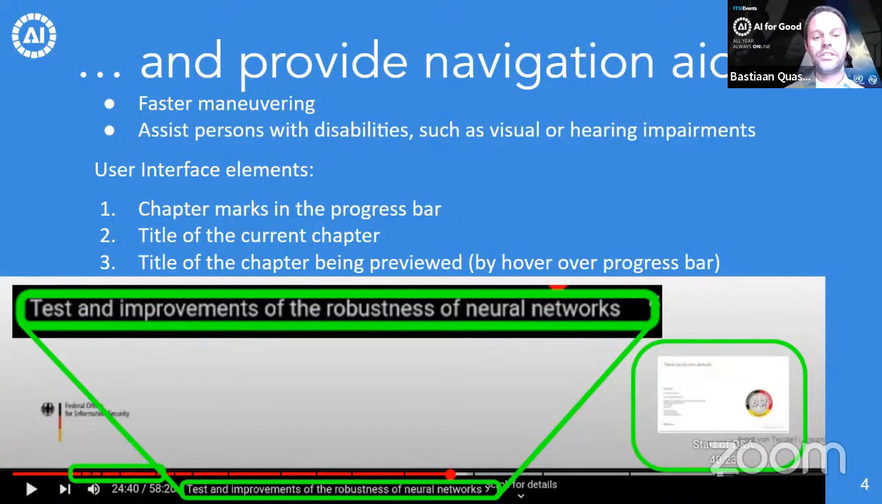Then right next to the total runtime of the video, which you see at the bottom, it says "test and improvements of the robustness of neural networks." We'll zoom in on this a bit. That's the title of the chapter that we're currently playing. So you see the red dot in the progress bar, which shows where we are.